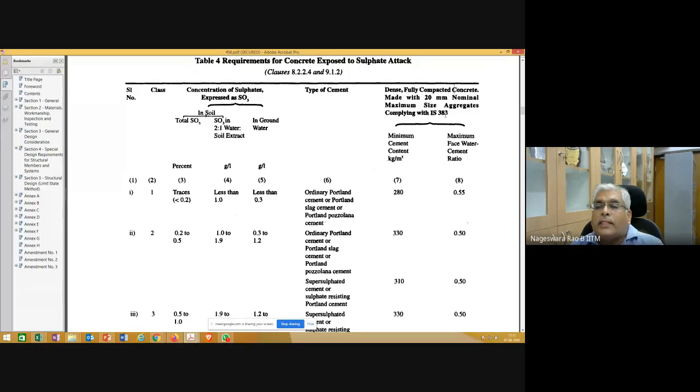Okay, that we will see, what is this IS 383. But the point I want to emphasize is here it is written 20 mm. So whatever the content of cement and the water cement ratio that is recommended here is based on 20 mm nominal maximum size aggregate. What if my aggregate size is smaller than 20 mm? What if my aggregate size is more than 20 mm? Less than 20 mm, more than 20 mm, then you need to apply corrections on this.